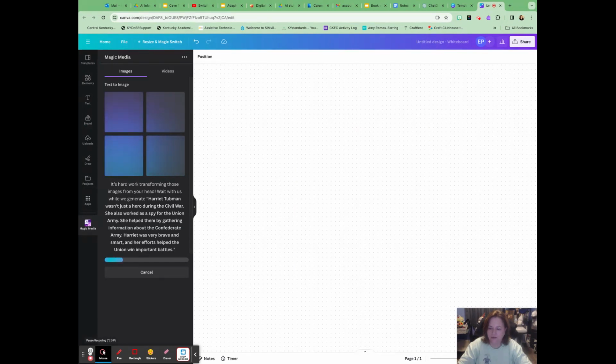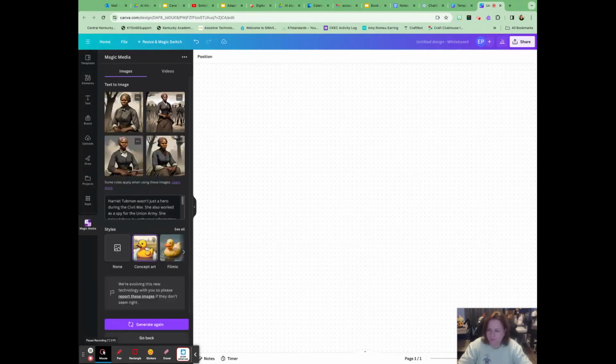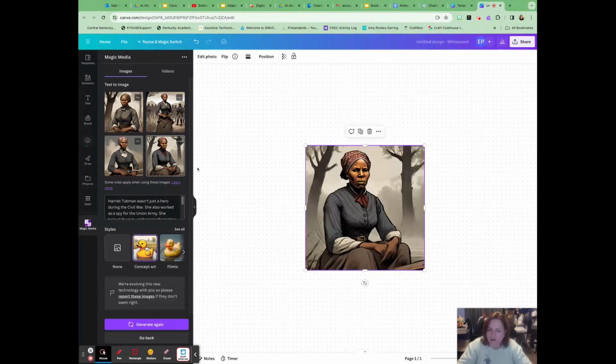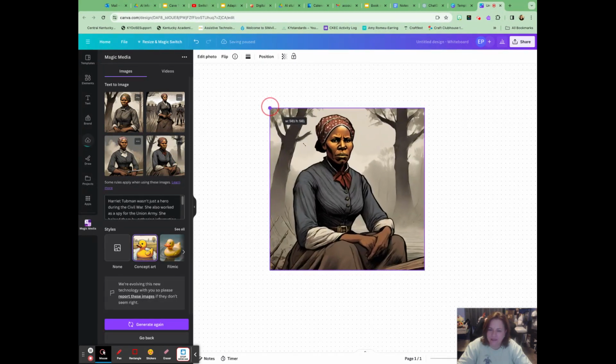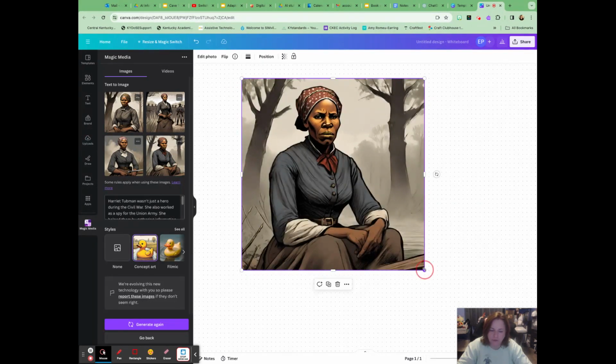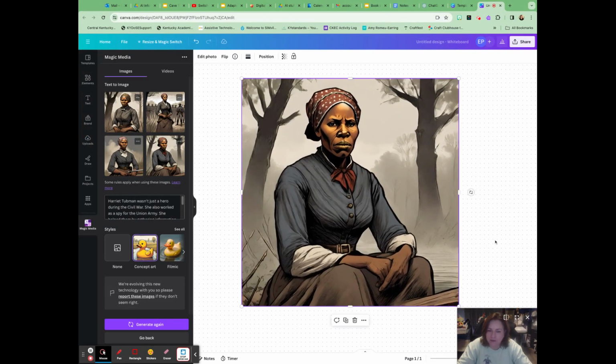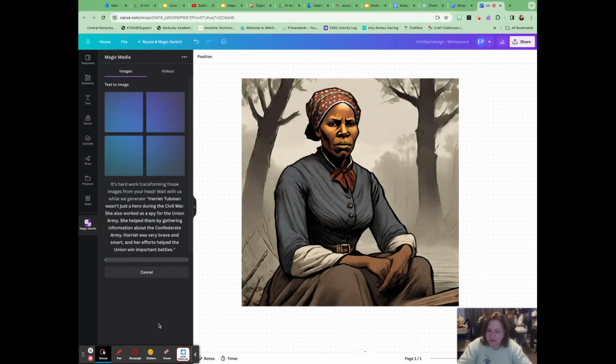I'll pause so you don't have to watch Canva work. So here are the options Canva has created. You can go through and select the one that you think would be most appropriate. Maybe you don't like any of them. You can tell it to generate again, and it will work again. I'm going to go ahead and copy this one.